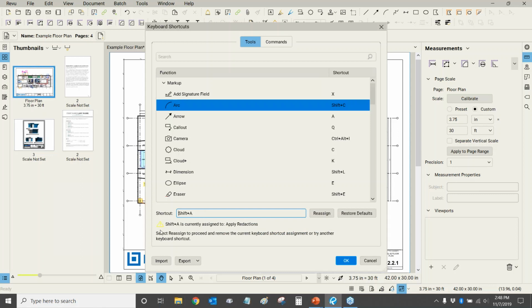Now it's telling me that there's an error. Shift A is currently assigned to apply redactions, which is fine. Let's say that I don't need to use apply redactions ever. It's not part of my discipline or workflow. So I can replace it. If I click on reassign, now the reassign button is not grayed out anymore. Now I can remove the previous shortcut and I can change my shortcut to whatever I'd like.